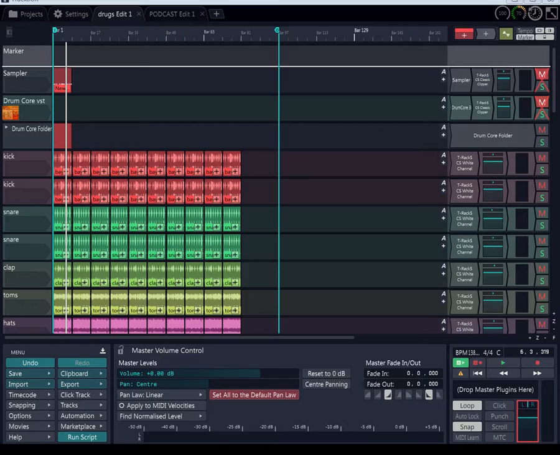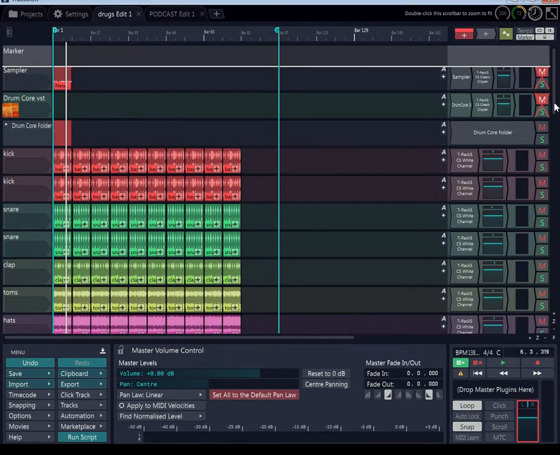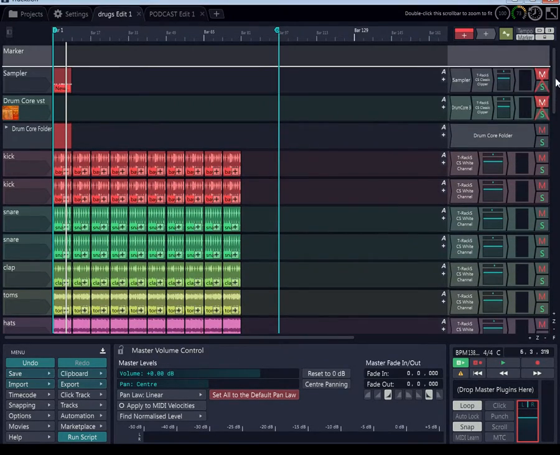Back at you again with another part of the tutorial, the multi-series, the SSL console in your DAW. So now part 2 is about what are the benefits and what are the downfalls. So we're going to get into the benefits first.